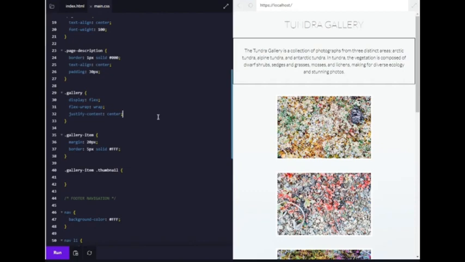So in index.html, figures with the class gallery dash item are contained inside a div with a class gallery. In main.css, locate dot gallery class selector. Set the margin top property to 20 pixels.